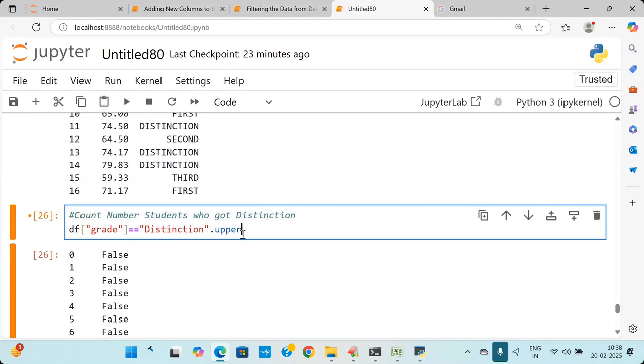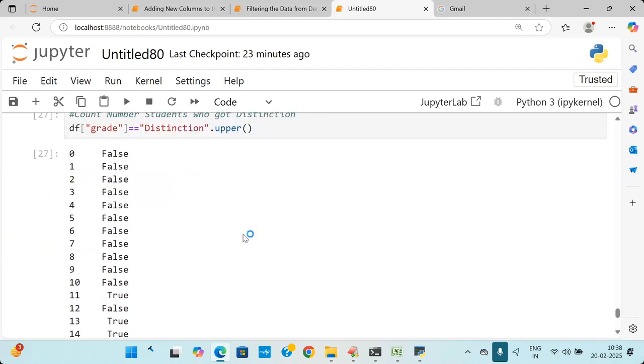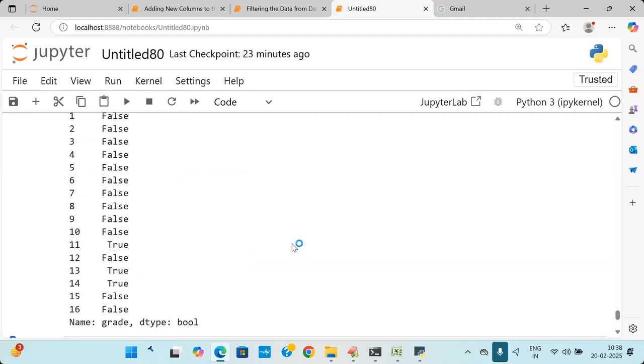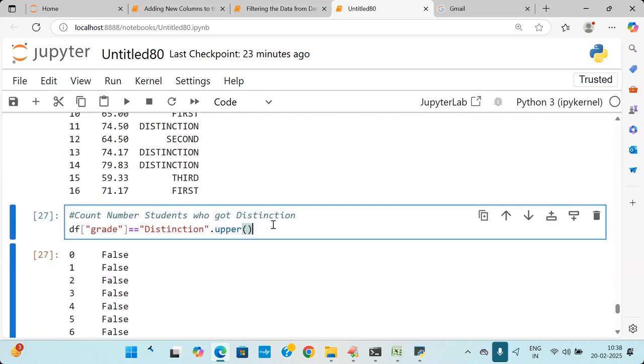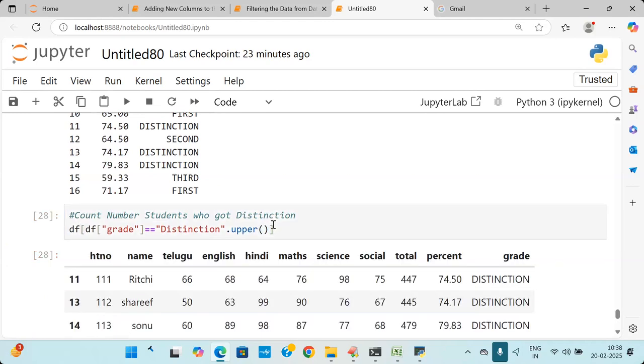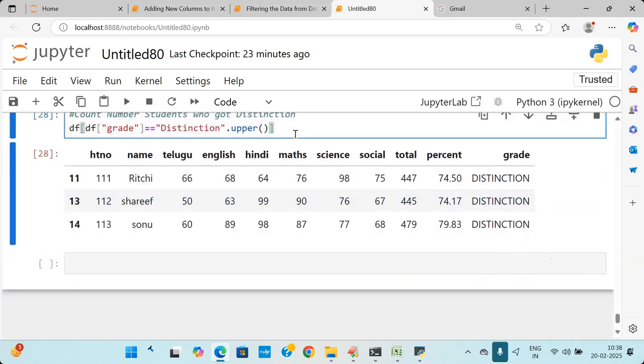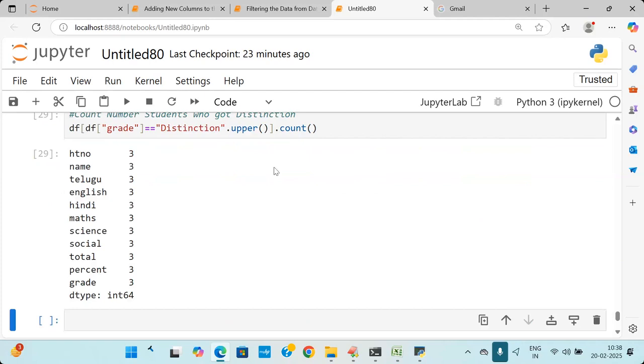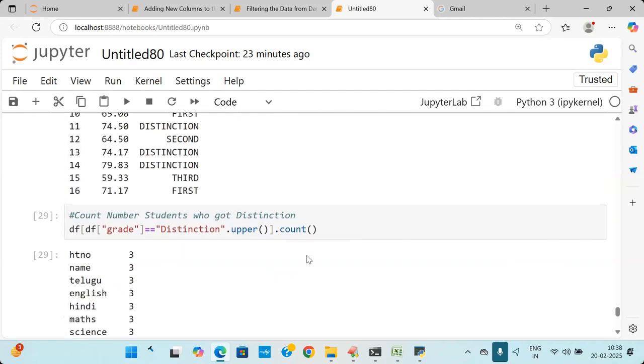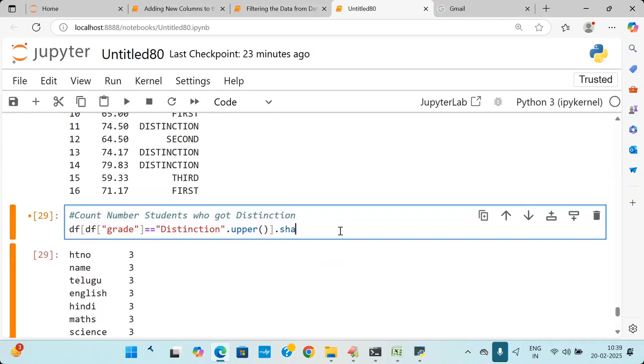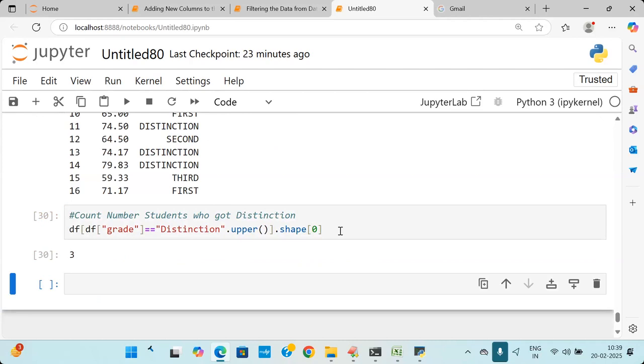What is this now? Upper of. It is going to give you true, true, true at some places. What will I do? DF of, DF of, I will get it. I got these people. Count of will give you the count, but count already gives the values for all columns, so it gives all 3 numbers, 3 names, etc. So my dear students, shape of what? Shape of 0. 3 people got distinction.